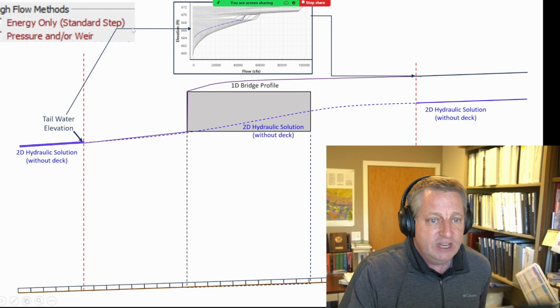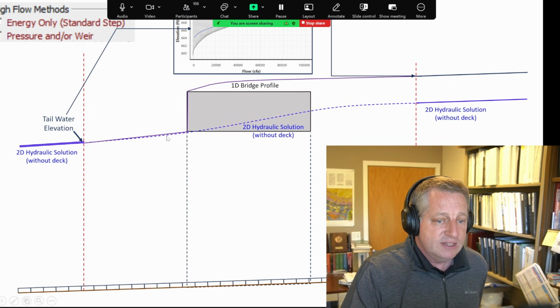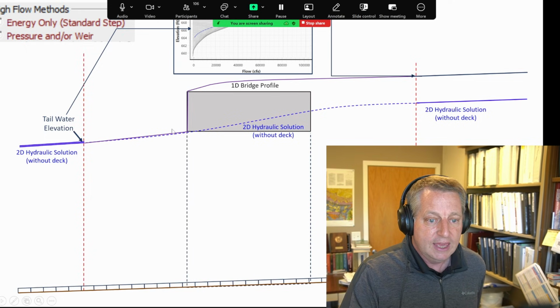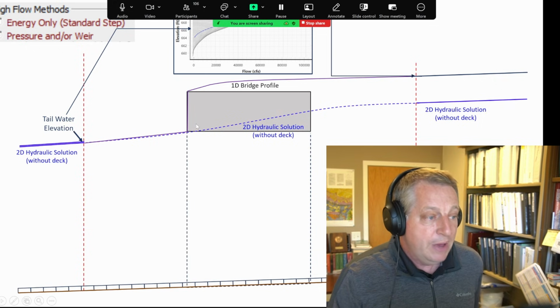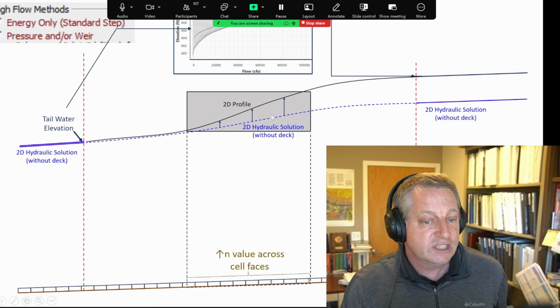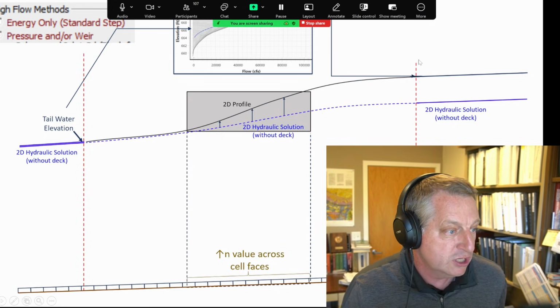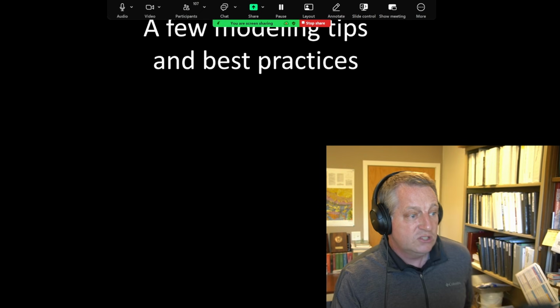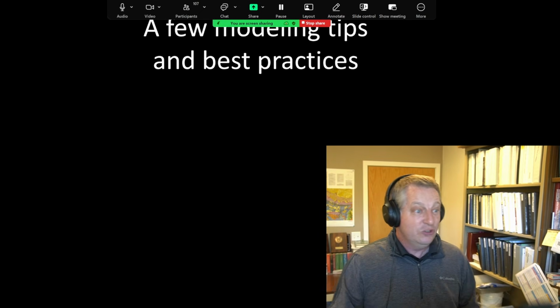We have a tailwater elevation, we pick up our headwater elevation, but the difference here is that in 1D, pressure weir looks like water flowing over a bridge. You actually will get this, the flow over the bridge and then this kind of waterfall at the tailwater. But when we do this in 2D, we're just going to increase the n values, and you're going to get something that looks more like an energy solution.